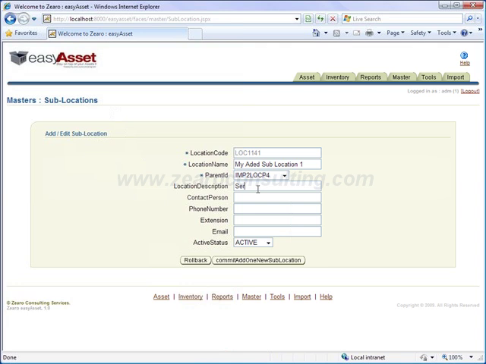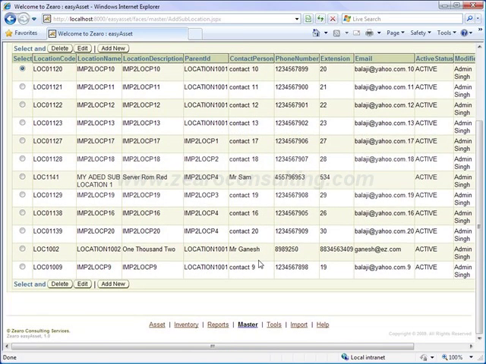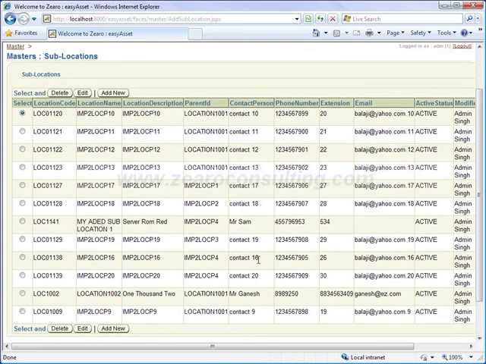This is it, and I say server on rate. That's it. Who's the contact person? Again, Mr. Sam. Phone number is some phone number, extension, anything, email if it is there or not. I can leave it blank. And I'm just going to add it. So this is it. I added a sublocation here. So this is the newly added sublocation here, Mr. Sam.